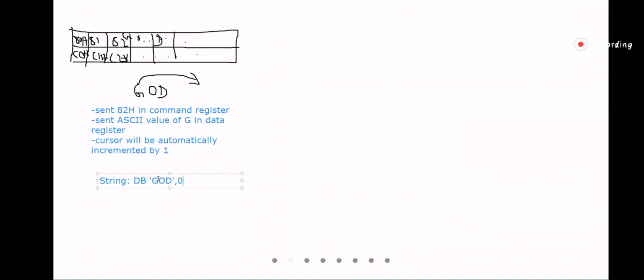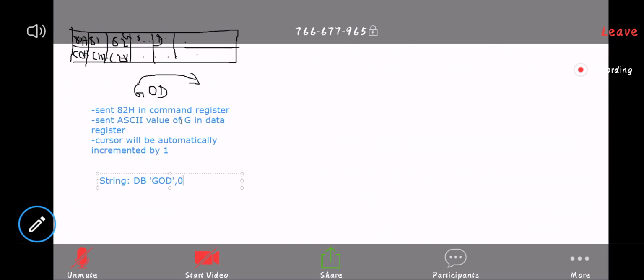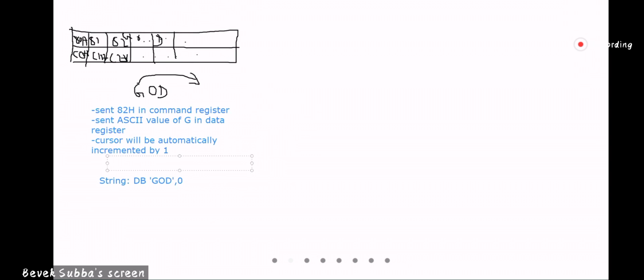Now to bring this G, which will be somewhere in the lookup table, at the end. So to bring G, which register will you use? Which register will you use?